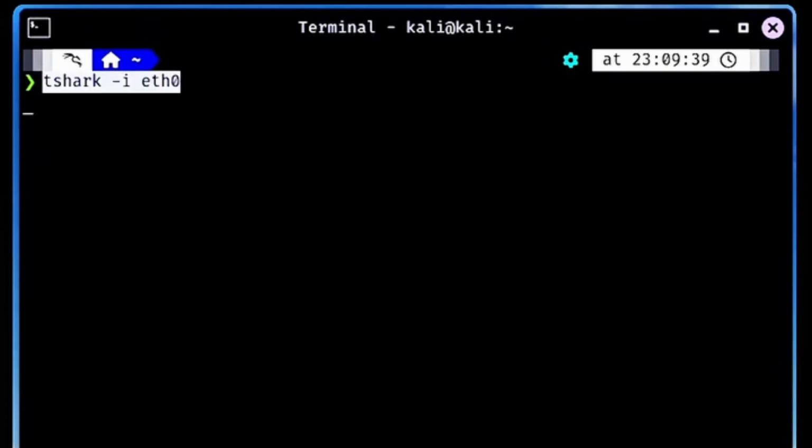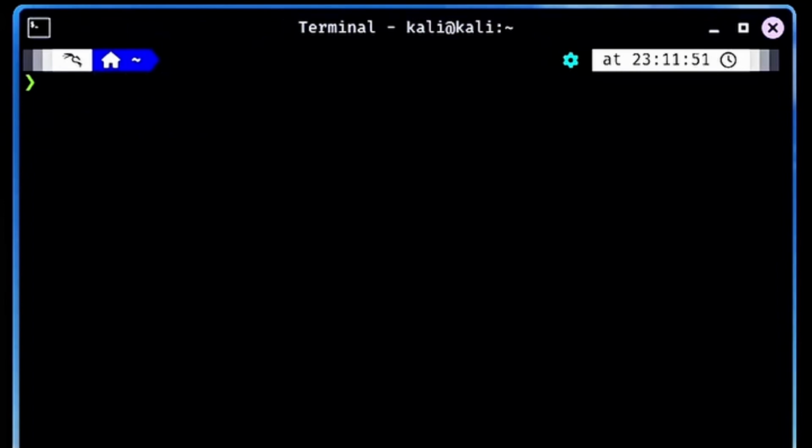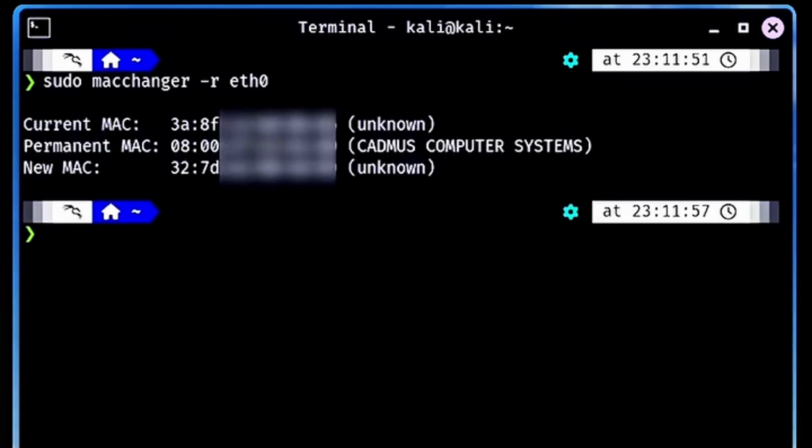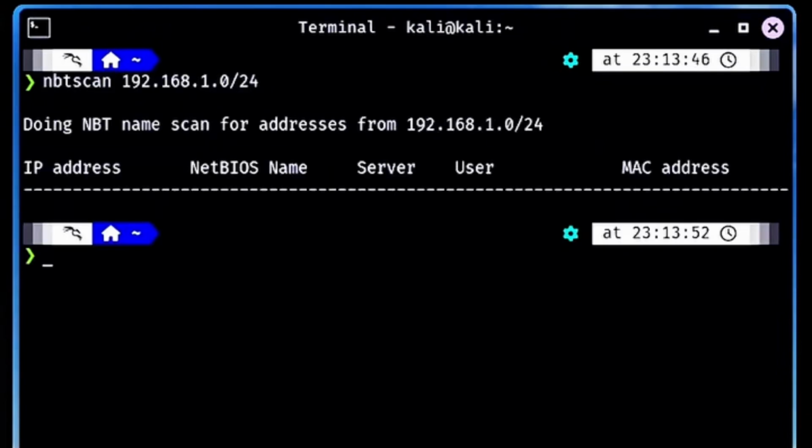Tshark. The command line version of Wireshark. Tshark allows for packet capture and analysis without a graphical interface, making it ideal for automated scripts and remote troubleshooting. MAC Changer changes the MAC address of a network interface, which can be useful for privacy purposes or to bypass MAC address filtering on networks. NBT Scan. A NetBIOS scanner that discovers Windows machines on a network. NBT Scan helps you find devices that might not respond to standard ping requests.